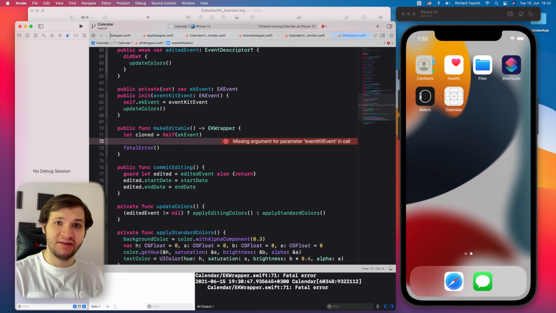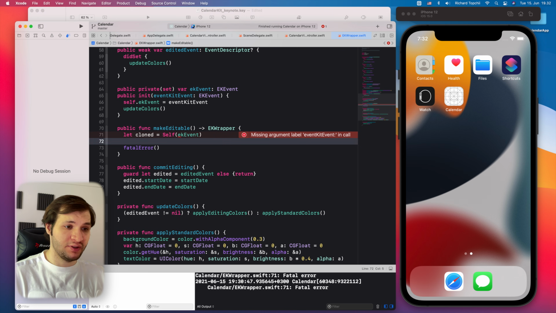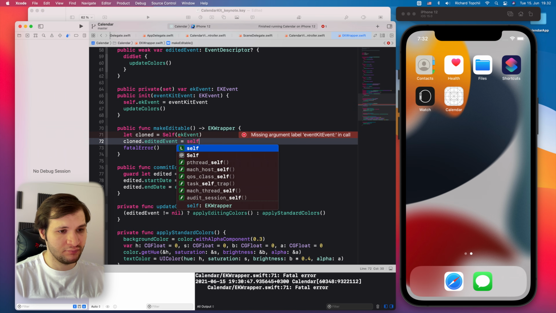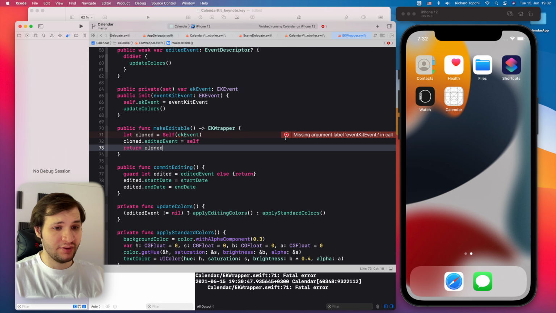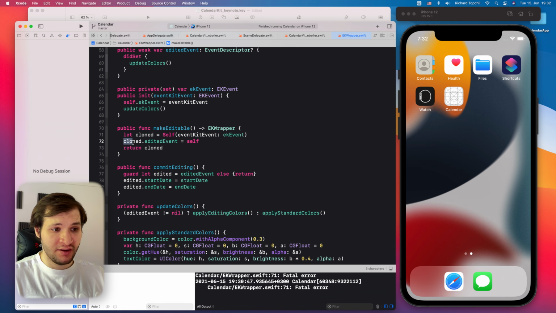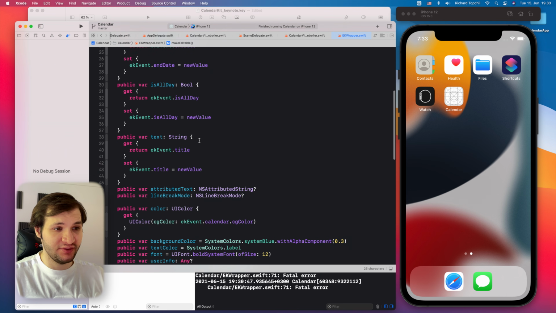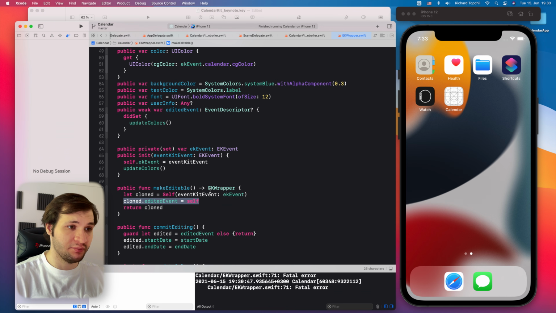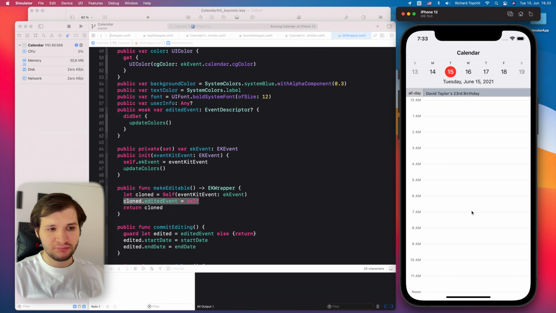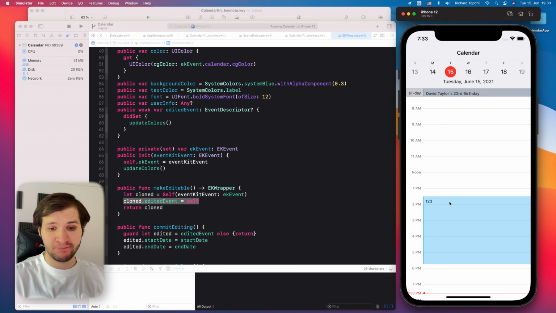Don't forget to set edited event to the event we're actually editing. So we remove this fatal error and now it should work just fine. Just again to confirm that this edited event is pointing to self, pointing to the parent event, so that they will have this link. Because if you forget this line, then the editing functionality will not work. And let's try to activate the editing event.